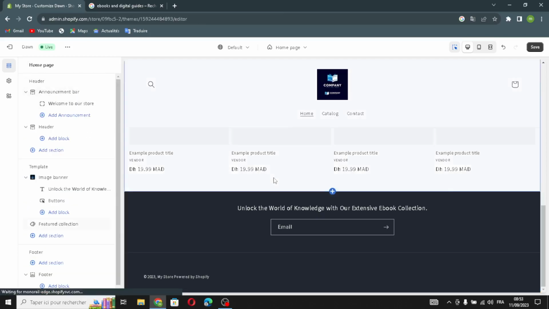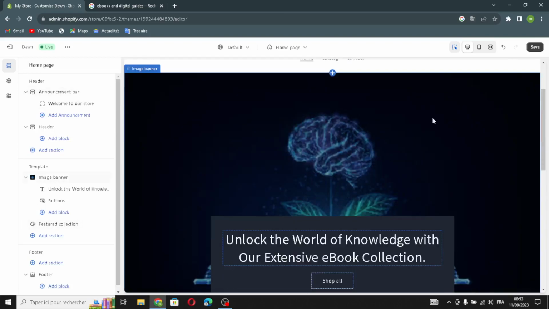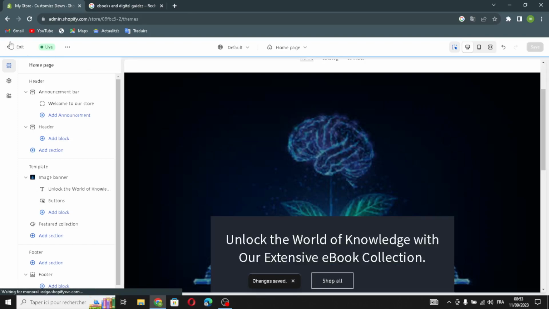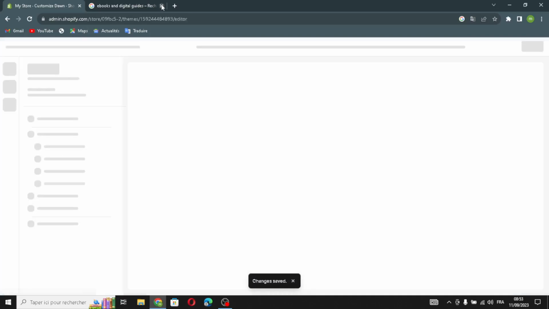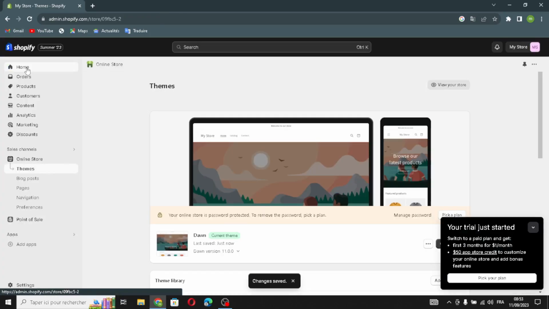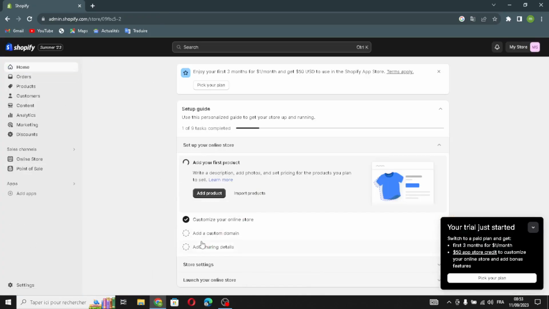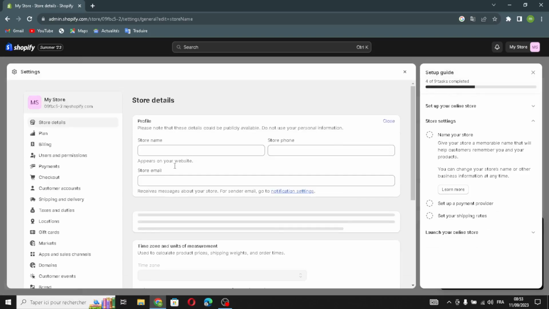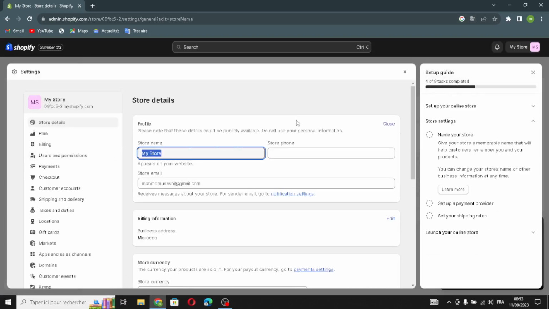Now after you're done designing your website, you have to save this, and let's get back to the home page, to the dashboard. Now you can name your store. The next step is name your store. So after you add your first product and add the custom domain and add the sharing details, the next step is name your store. So now you can name your store if you want.